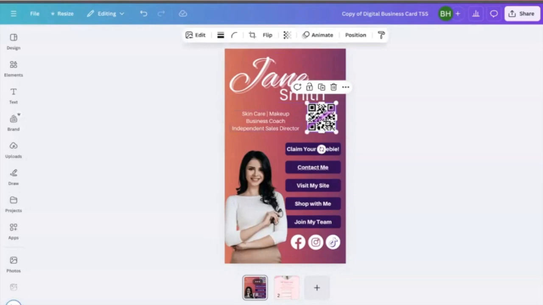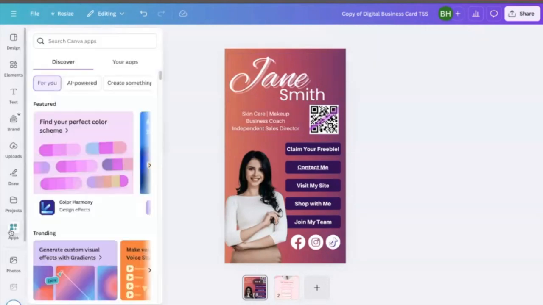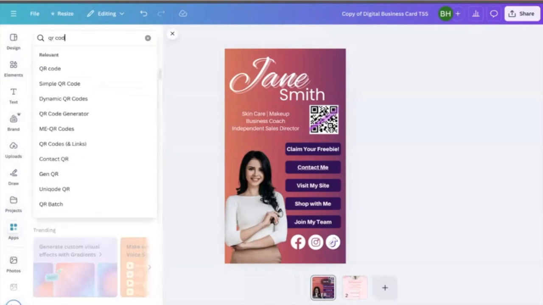Next is the QR code that we see right here. This particular QR code is not going to take you anywhere. It's just a placeholder for you to put in an actual QR code. So let's walk through how we put a QR code in there. On the left-hand side, click on Apps. Once you click on Apps, up in the search bar you can type in QR code.